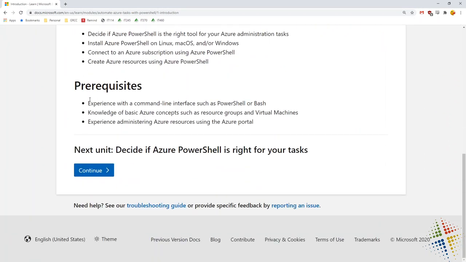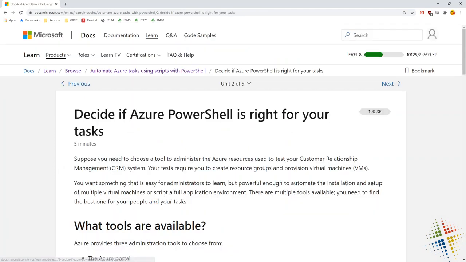Let's see. So it talks about some prerequisites. The expectation is that you do have some experience with PowerShell. This is really just going to be an introduction on how you can use PowerShell. And then the expectation is that you know enough about PowerShell to then find out the additional Azure commands. Next unit.